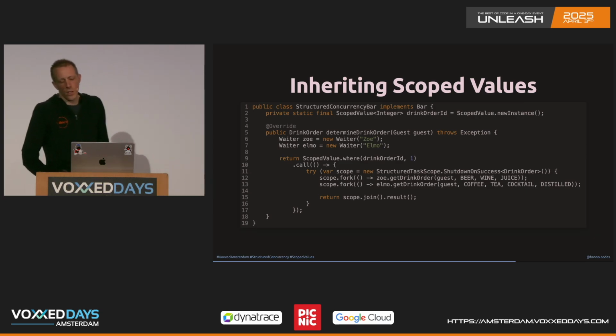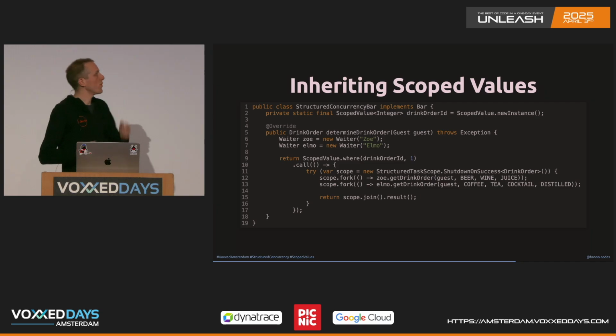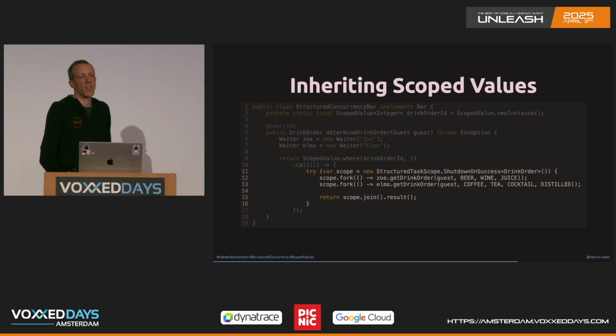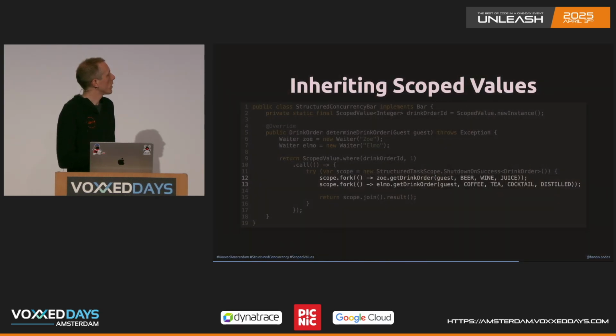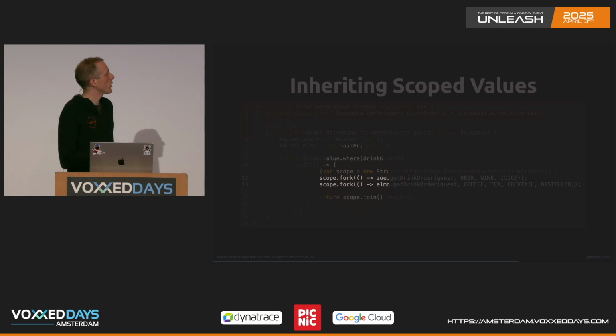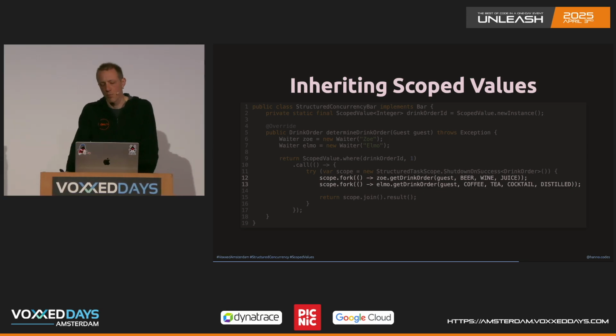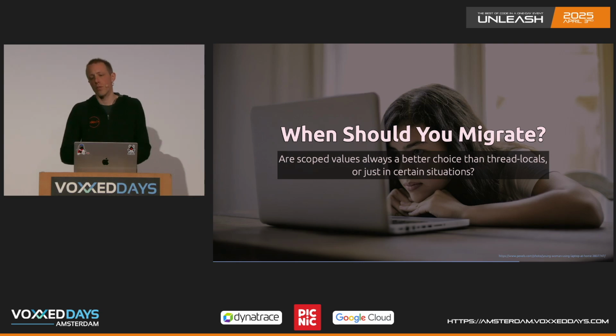Scoped values can also be inherited. This is a cool feature, because this is structured concurrency and scoped values working together. In this case, we are using the scoped value drink order ID. We set it to the value of 1. And in this scope, because it's the lambda that we pass, drink order ID is available. But we are also forking 2 new threads here, of course, using a structured task scope. And the way this works is, by default, the scope will be extended to any threads that you spawn in a structured concurrency way. But this only works with structured concurrency because we can be sure that after the scope ends at line 17, all these tasks will have finished, and therefore the scoped value, by definition, cannot leak outside of the structured concurrency construct here. So that's a very cool way that these 2 features work together.